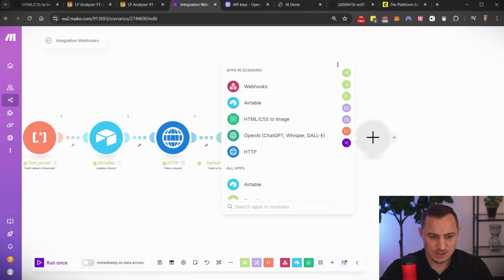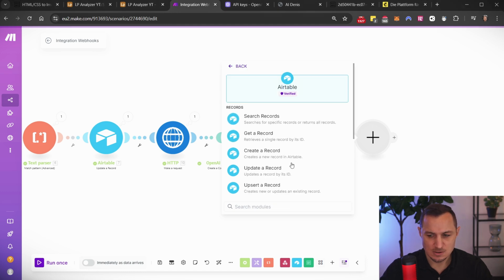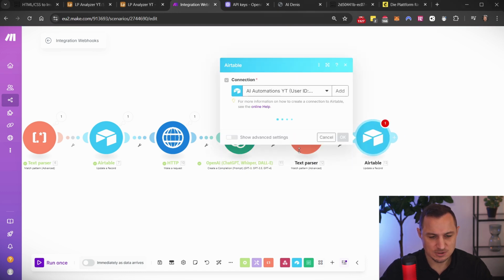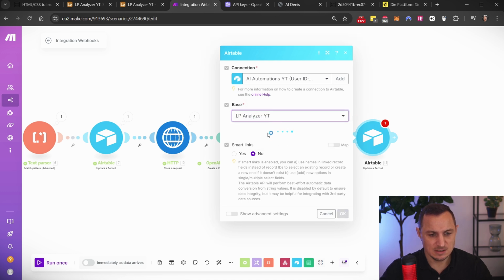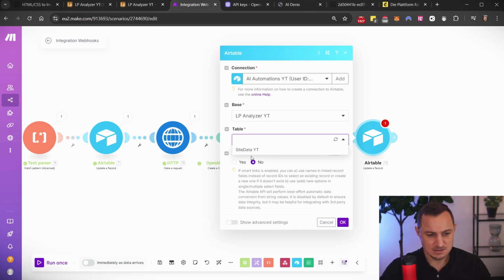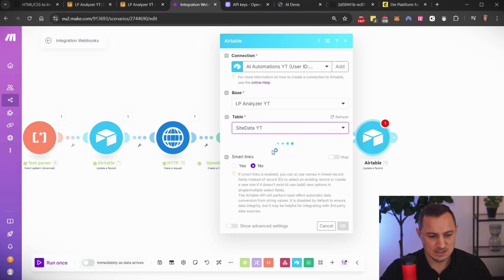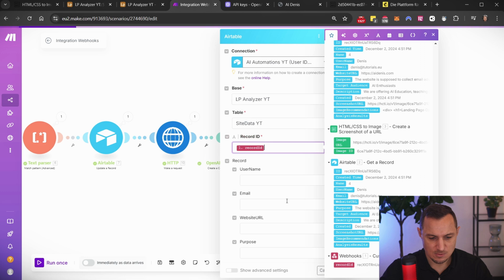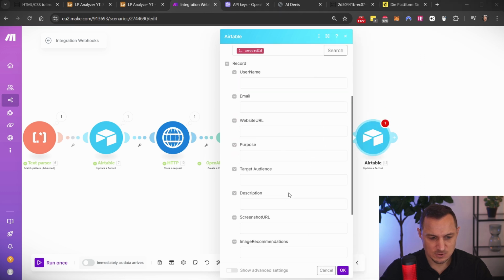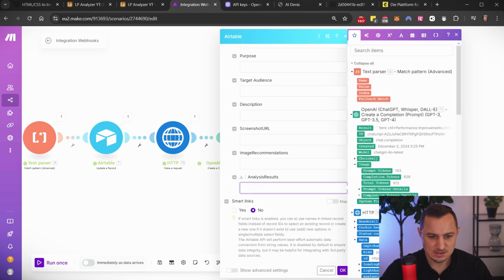And then we need to make sure that we add another item here. So this would be an Airtable where I'm going to update a record that I get from my text parser. So I'm going to update my LP analyzer YouTube base, and I'm going to use this site data YouTube table, and the record ID I'm going to get from my webhook down here. And then what is it that I want to upload? Well, the analysis results, which I'm going to get from 11. So these are, well, not actually from 11, but from this value. That's where we use the parser, right?